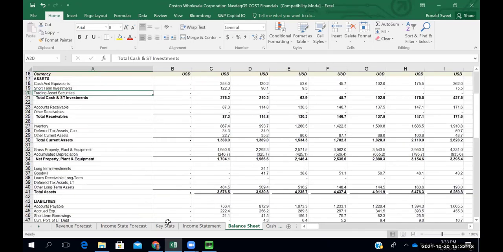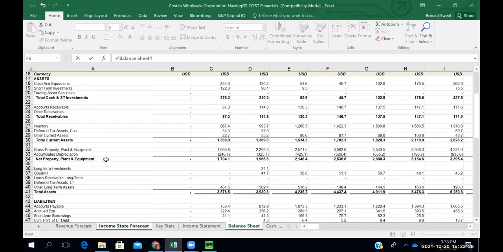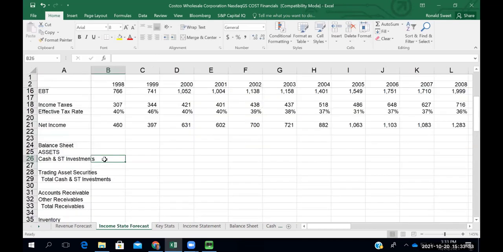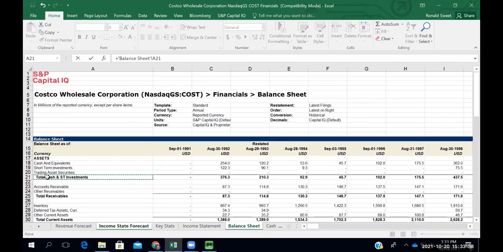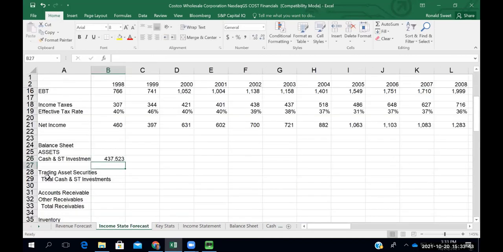All right, so we're just going to take that line 21 there. Y'all see that? It just adds them all together. So that works. So line 21 on the balance sheet, okay, what year are we doing? Our starting year is 1998. All right, so balance sheet, line 21 for 1998 is 437.5. So we'll copy that across.